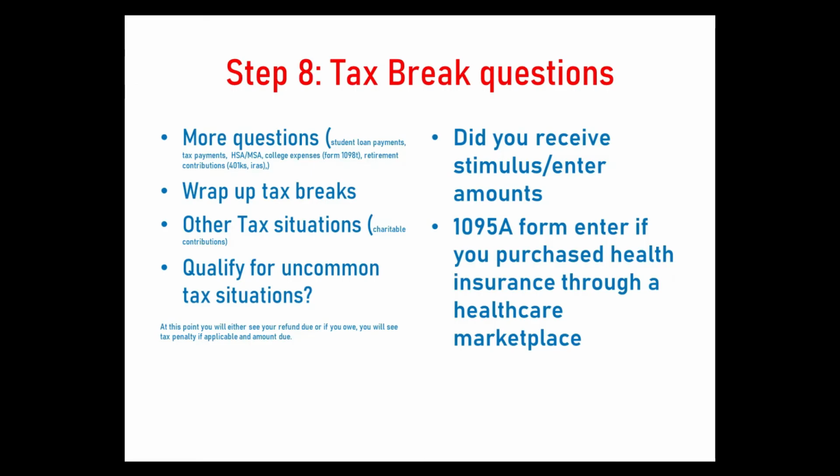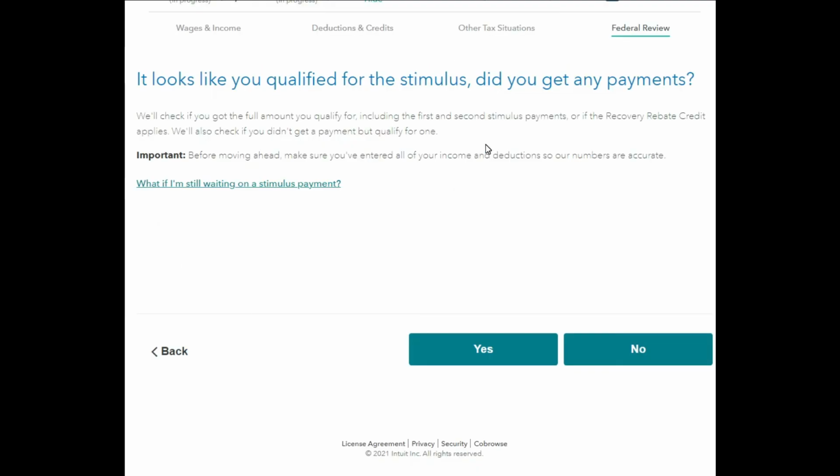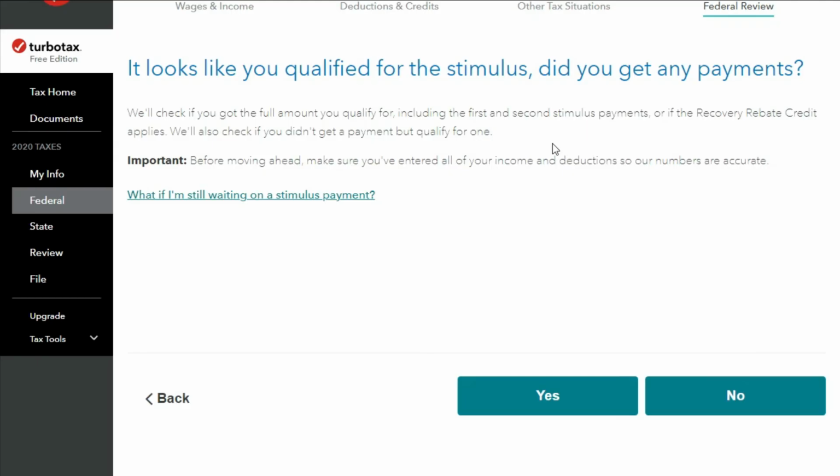So now we are getting to the point where TurboTax is asking, did you receive a stimulus check? And if so, enter the amount. At this point, if you did receive a stimulus check, this is whether you qualify or don't qualify, TurboTax is asking you. If you did receive a check, you would click yes. If you received one or two, it doesn't matter. You would click yes. If you haven't received any, you would click no.